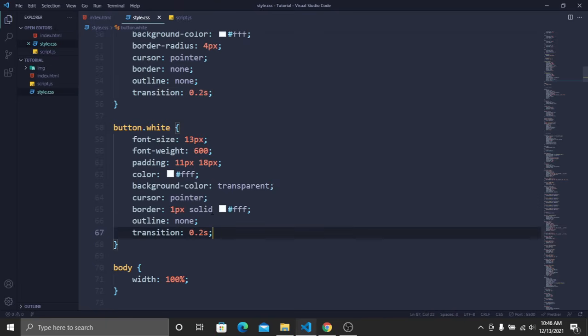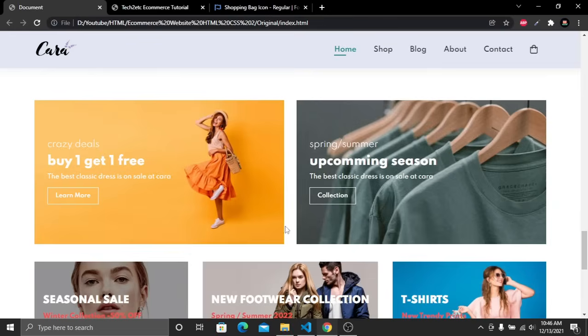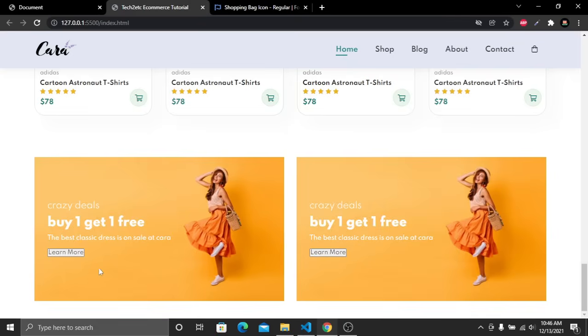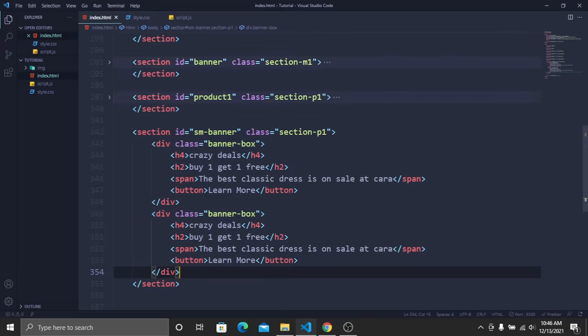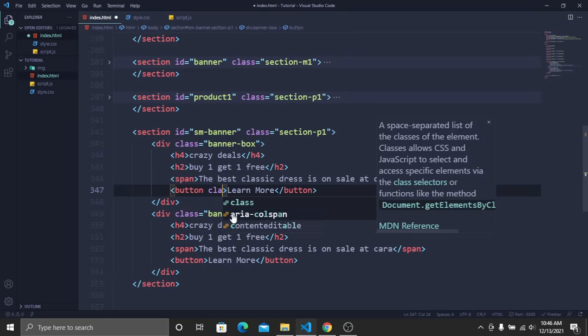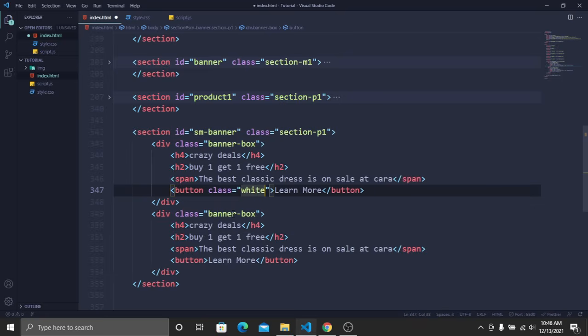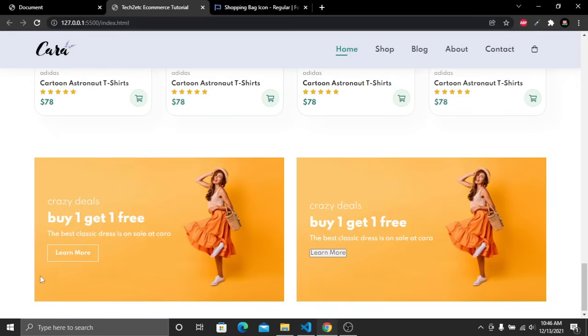Okay, now save, and if I go to my website, here you can see that our these buttons are not changing. It means we have to add the white class inside our index.html file. Here we have our button. Let's add the class name, and it will be white. Now save and go to our website, and now here you can see that this button is now having the styling which we have created for the white button.